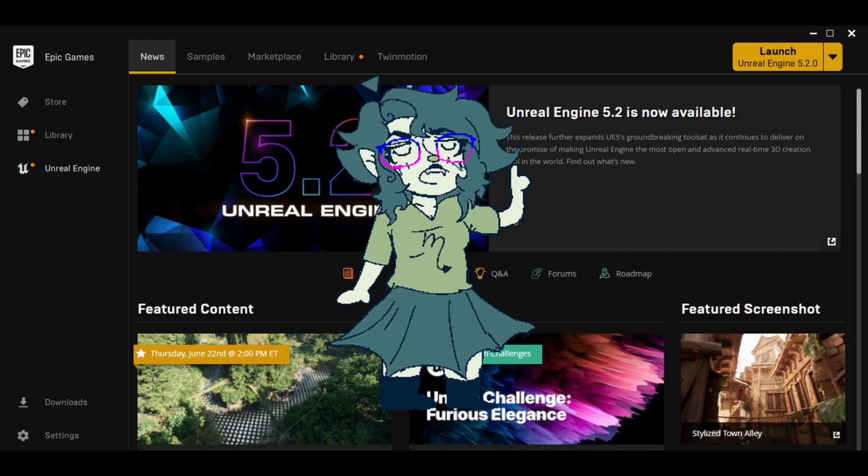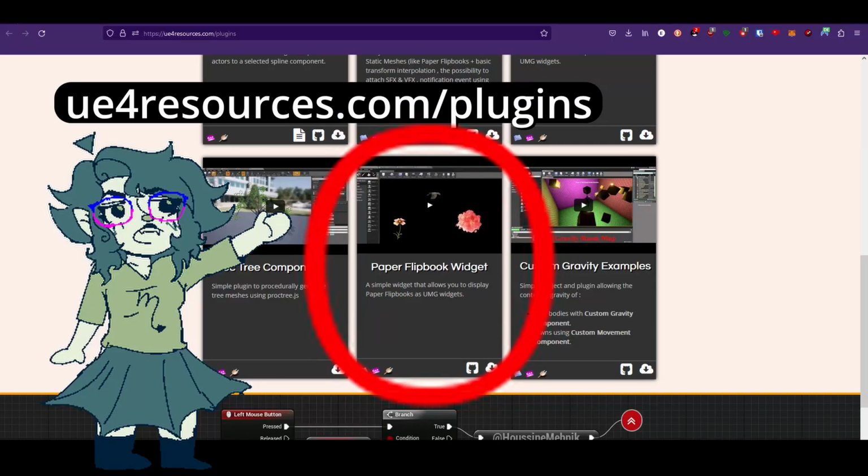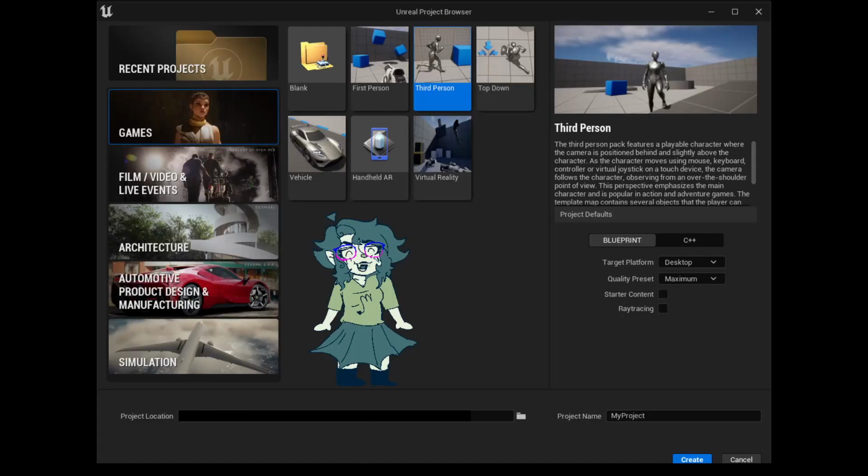While plugins won't be required for this tutorial, I will still recommend downloading and enabling this plugin. It allows you to add paper 2D flipbooks to your widgets, which can help add animation to your widget without having to move things manually. With that out of the way, let's move right on to how to create this battle system.